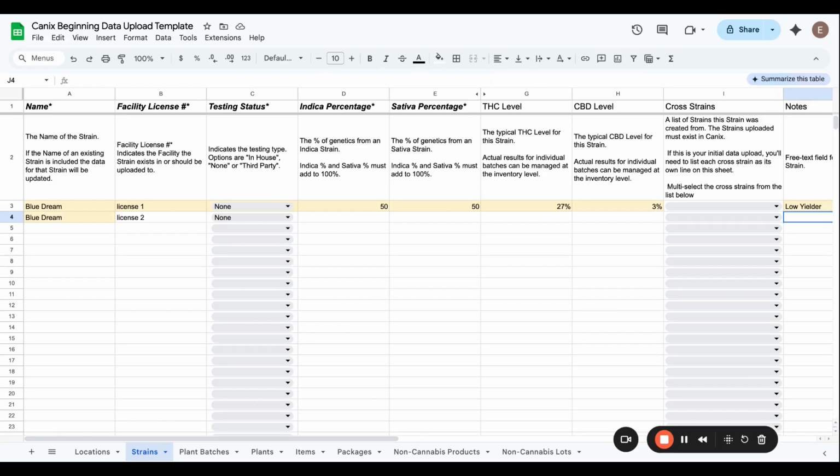If you have this strain in multiple licenses, you'll want to make sure you repeat this row and enter the license number for each row that this applies to. Or, like I said at the beginning, if you have a different file for each license, just make sure that you copy that license number down through all of the rows.